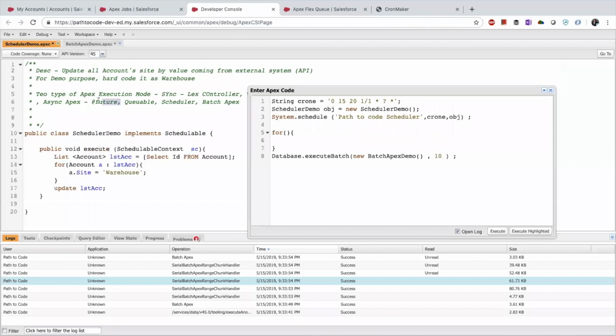Always try, first thing, do not try to use future, because the queueable interface is a lot better than future. It has everything that future has. So normally I have not written a single future method in the last few years. So first preference, always give it to queueable. If queueable works, great. If queueable doesn't work, then see if batch Apex is going to work.